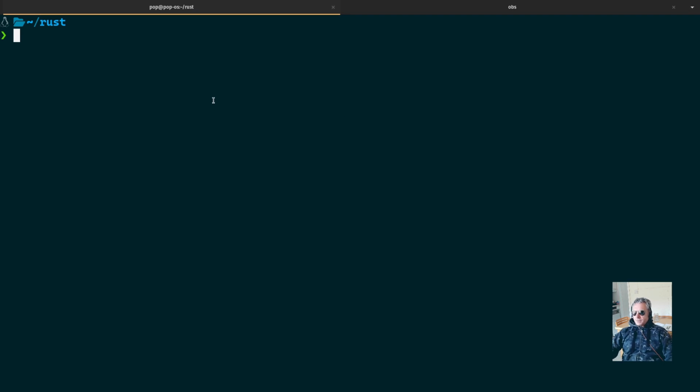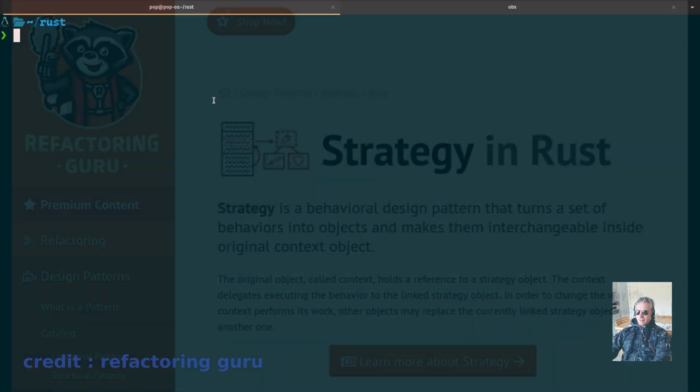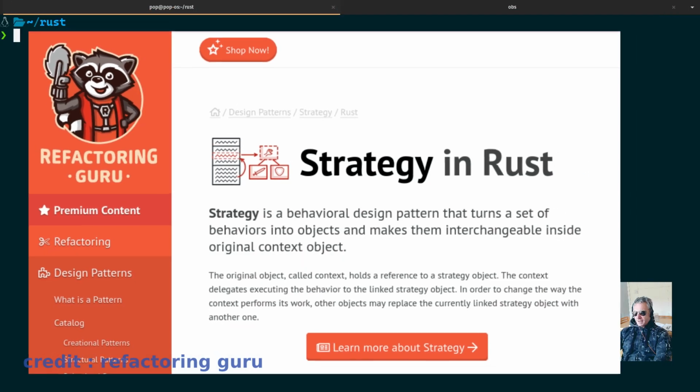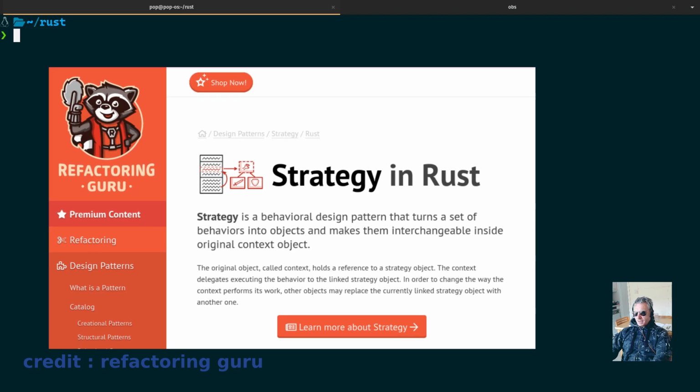Hello everyone. Let's create a demo of a strategy pattern in Rust. And rather than me waffle on explaining it, let's just build the strategy pattern. So I'm going to make a new repo.